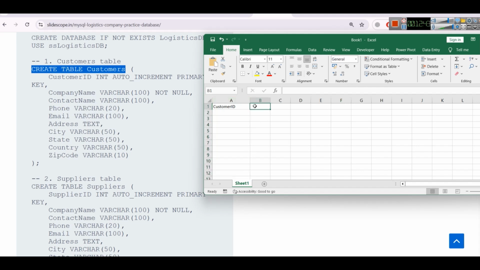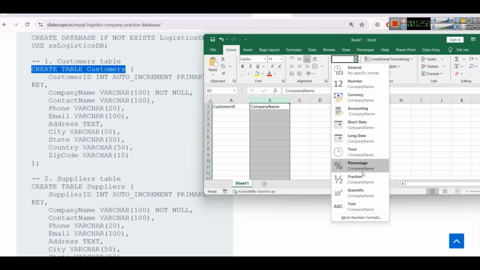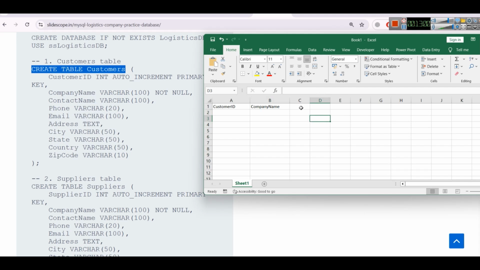Then company name. The second column is company name, and its data type is what? Varchar. Varchar means a text value, with a variable number of characters. So from here you can say it is a text value. Then third is contact name. It is just like creating an Excel table here. Here they have done it with the help of commands. Contact name is also a text value. This way you will keep creating your columns.